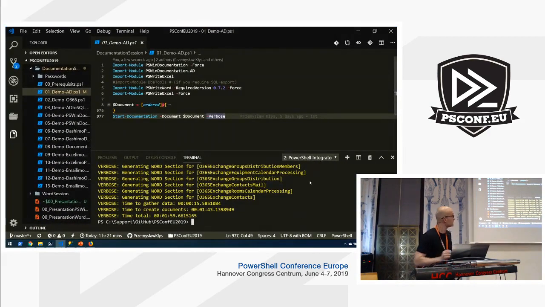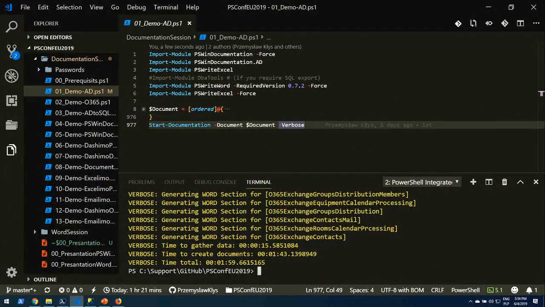So is that something you can see easily? No, a little bit? Okay.